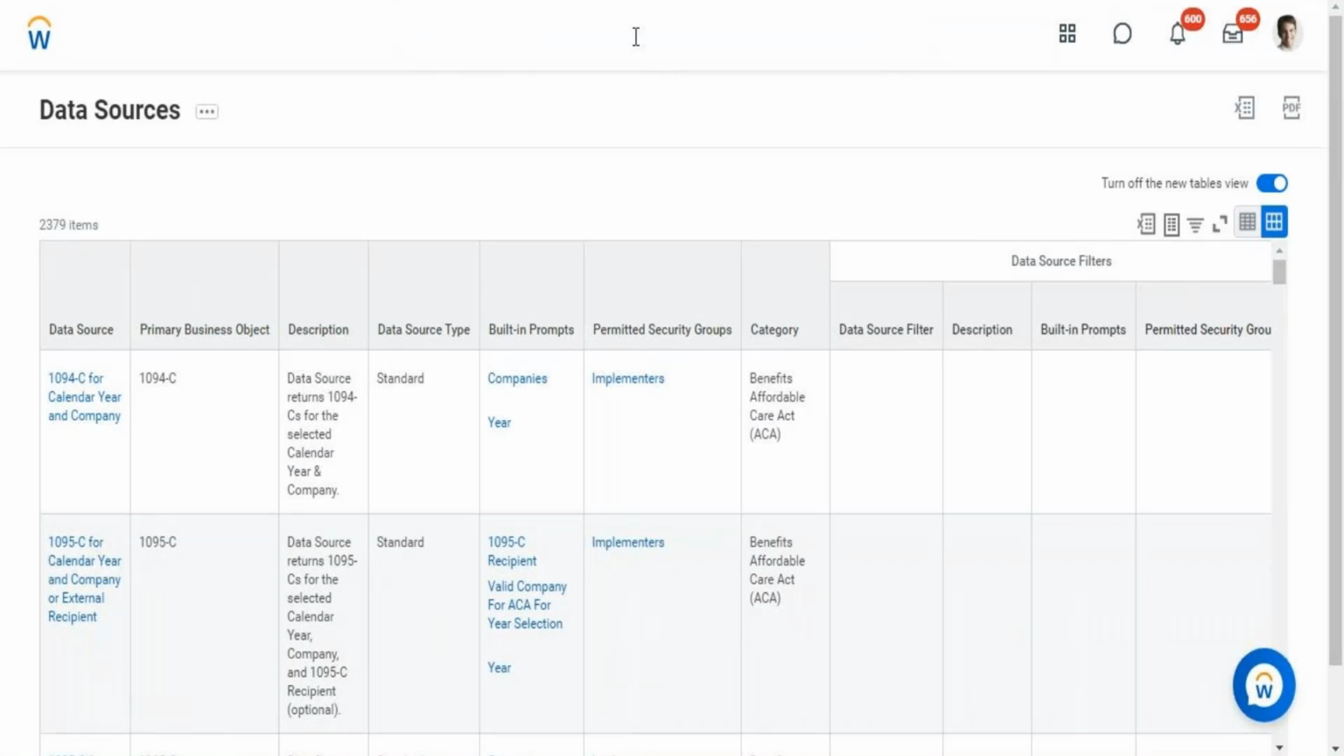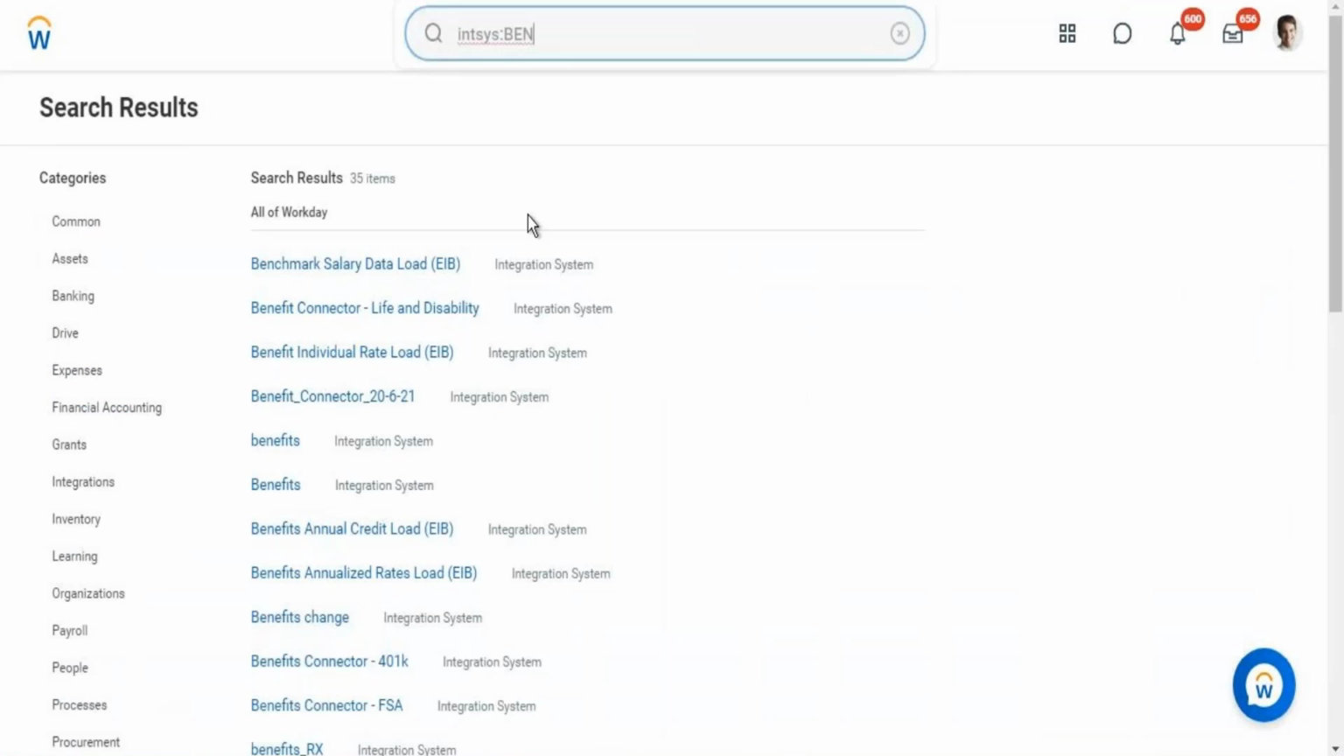So now if I access this task, you should be able to see all the integrations that are created with this name actually. Benefit connector, benefit individual rate load, benefit connector. So like that, you should be able to find all the integrations that are created for benefits vendor or provider with specific benefits data. You should be able to, because every integration should be followed with a standard naming convention.